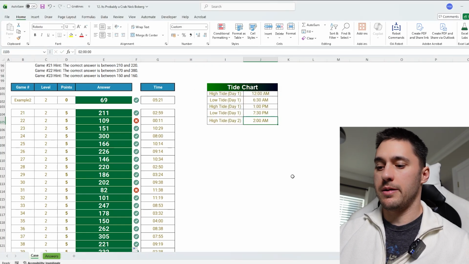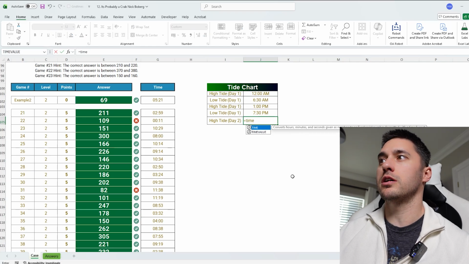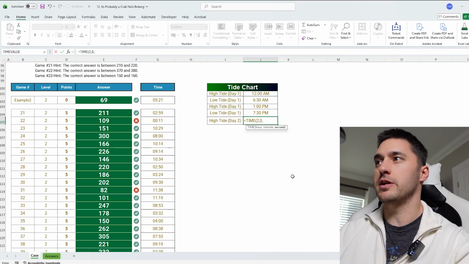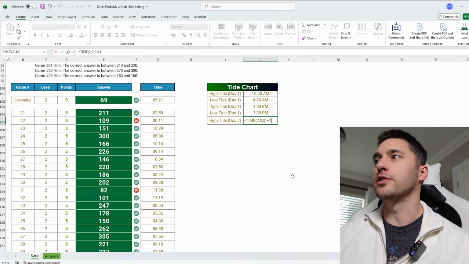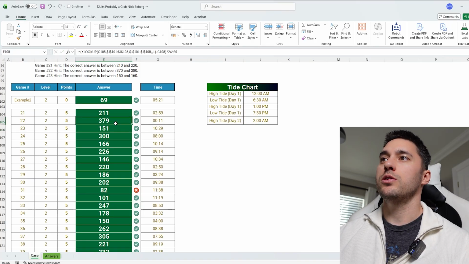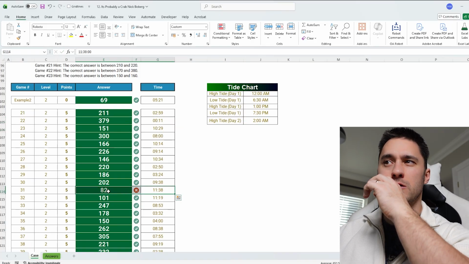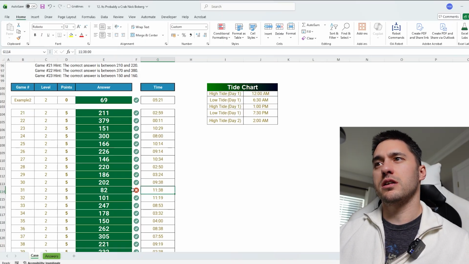So we know that's 2 AM. So let's use the time formula as we showed earlier. Time, we're 2 hours, 0 minutes, 0 seconds, and we want to +1 to it, so +1 day to it. Now you'll see it's fixed our questions. Oh, it hasn't fixed this one. And that's a bit interesting.